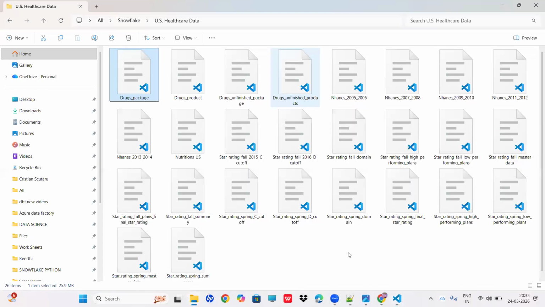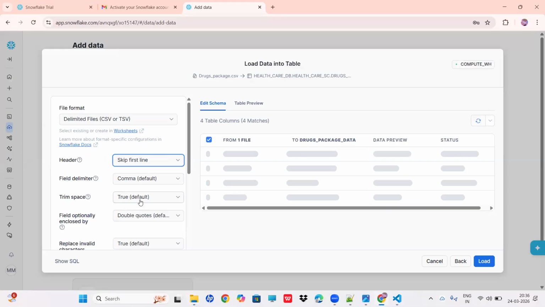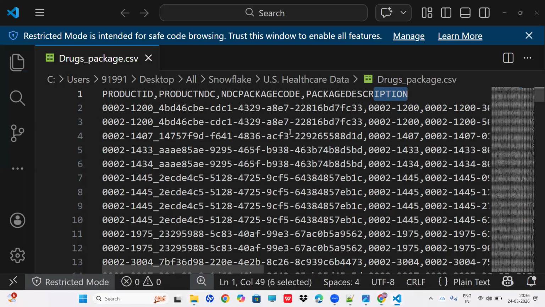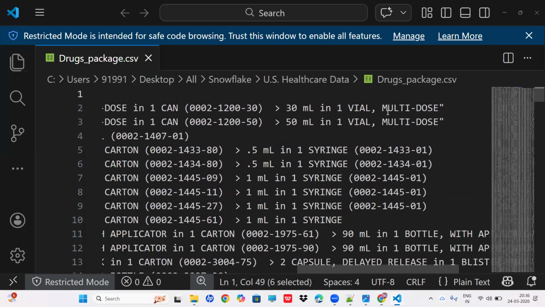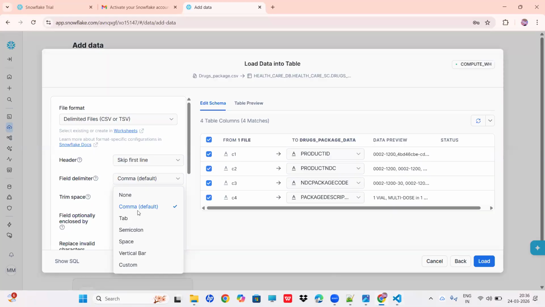So what we need to do here, we need to give first line contains header. This one, skip first line. And comma. In the data we have comma here, comma here, and comma. But here, see, we may have tab, semicolon, space, vertical bar, or custom. By default we have comma, so you can choose comma. We have the data comma. Okay, choose comma.